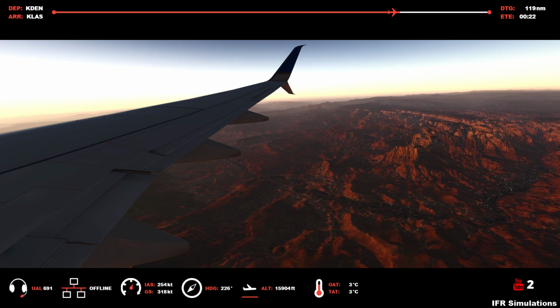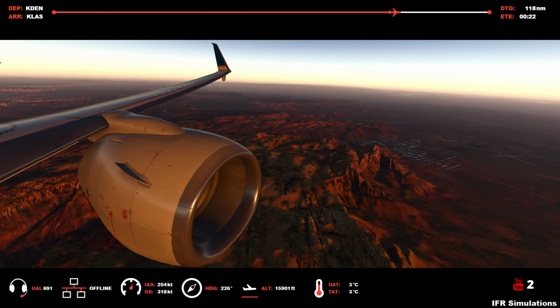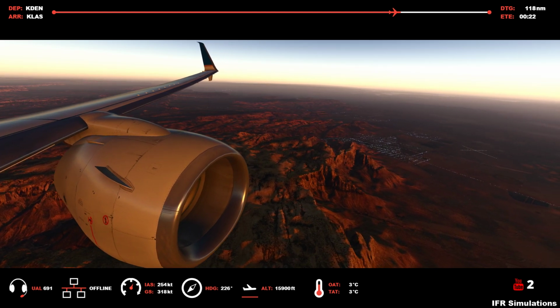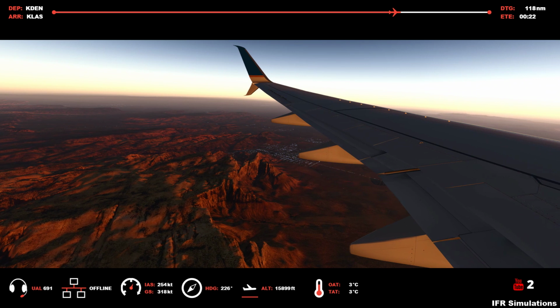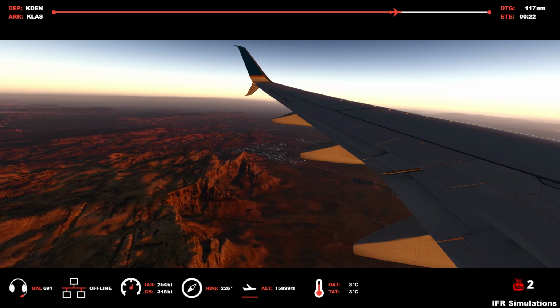Look at those cliffs, that's so cool. Wow. The sun shining on that Ortho. Wow.